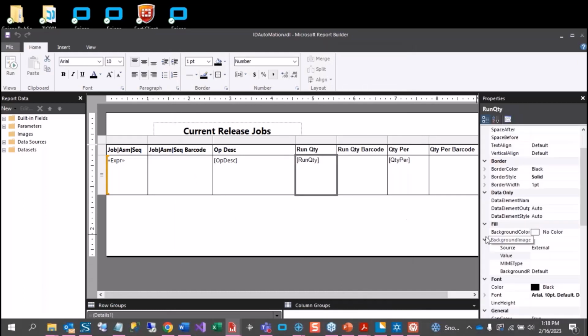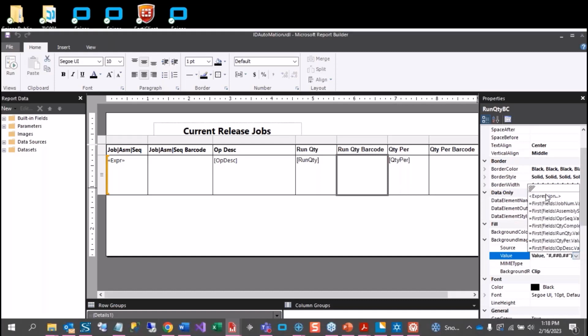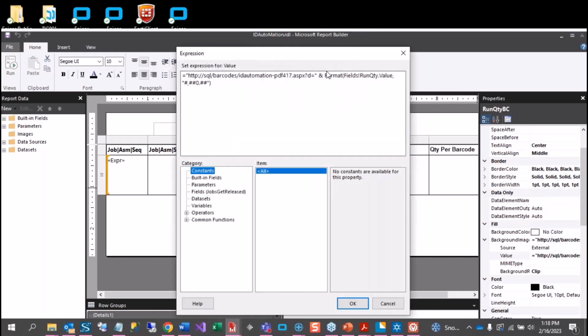And then the example that we did for the run quantity barcode also includes, as I mentioned, the format part. So right before the field, since it's a quantity, and if you didn't want to show all 5 decimals, you can format it and tell it what kind of format you want to use for that run quantity value. And again, here it's pointing to your server and the ID automation software and what type of barcode it's using.